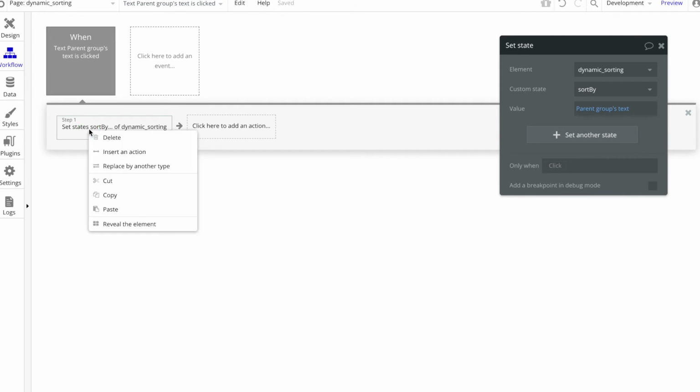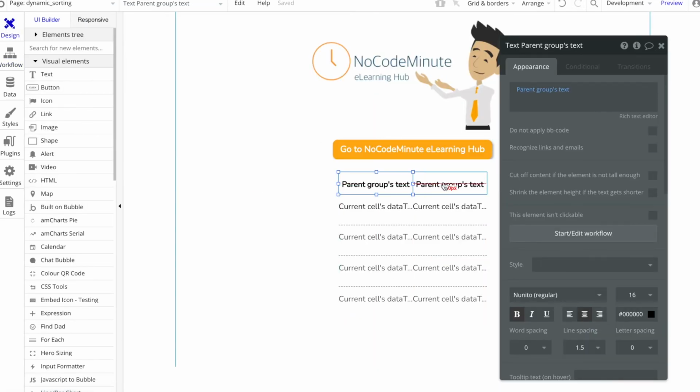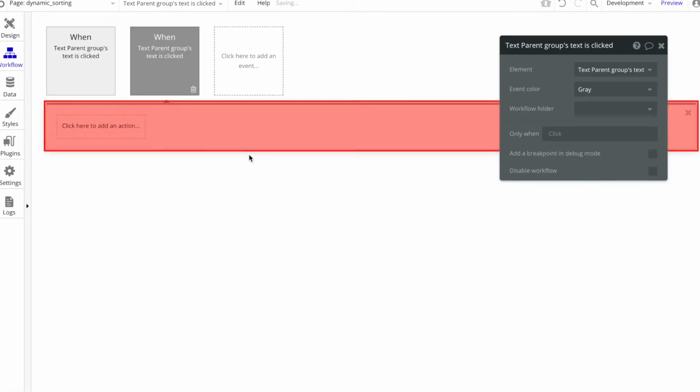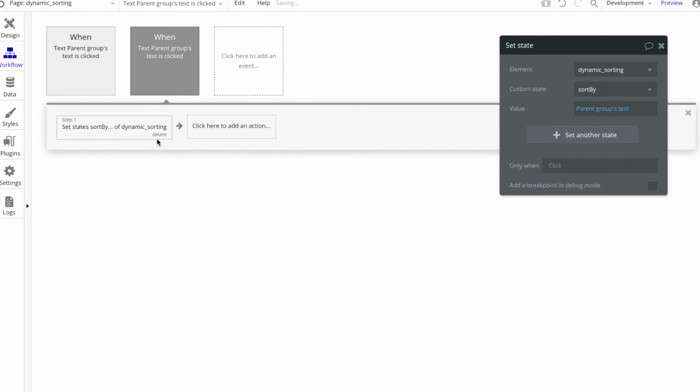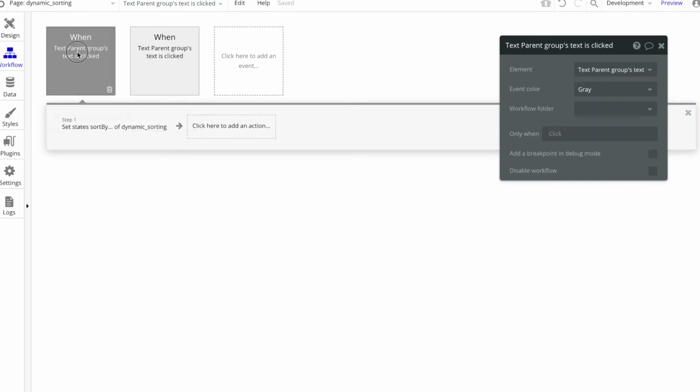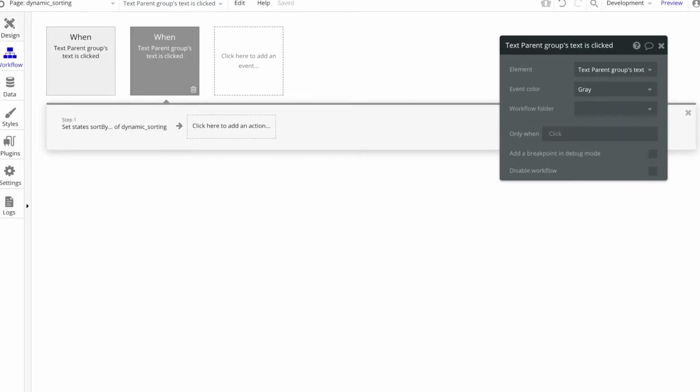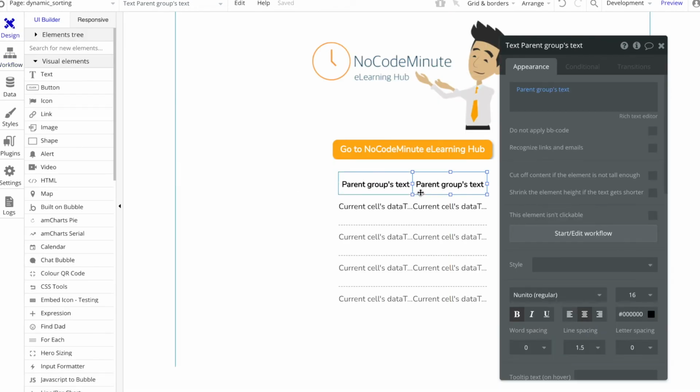So the cool thing is I could do that anywhere. So let's say I had this in a repeating group, that would work as well. So I could just paste it everywhere I wanted to, and just have that passed along. So this makes it really powerful.